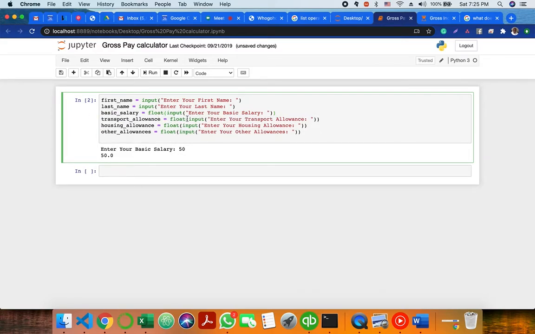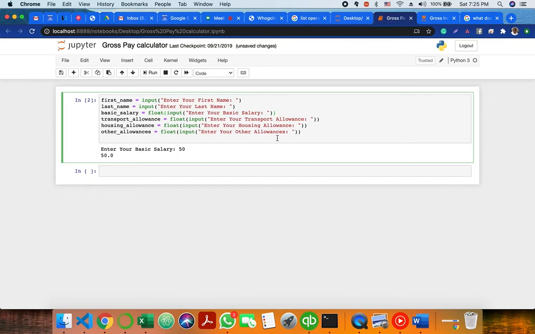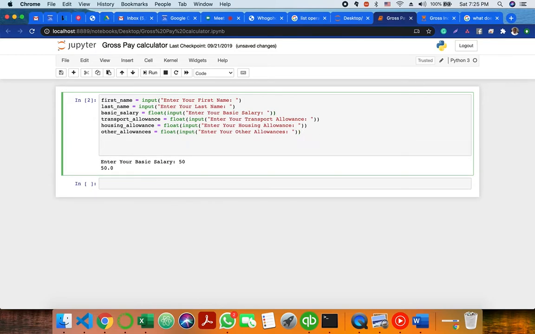Now, we need all this to be in float. Remember that I also told you that the program should calculate the gross pay, fine, and compare it to another input value of your choice. Any amount will do. So let's simply tell the system that we need another value. Let's call it comparison. I can call it anything I want, but we'll stick to a particular naming convention when we get to actual real-life work, so that our code will be readable. Then we'll still use the same float. It's going to be a float. We'll compare it to another float. Enter your comparison value. Are you seeing that?